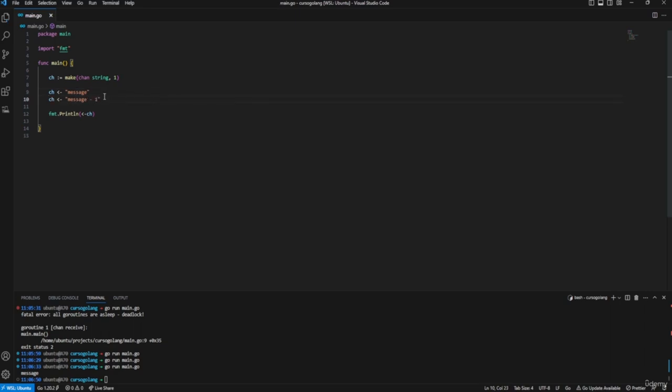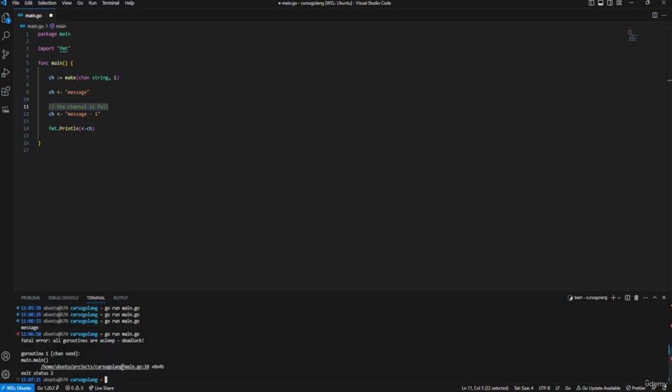Now, what is going to happen if I have another message being sent to the channel? The problem here is that the channel at this point is full because we have a channel of the size of 1. Let's run it this way and see what we got. We have again the deadlock message in line 12, because we are trying to send a message to an already full channel. The same thing will happen if we try to read from a channel that's already empty. Let's see.